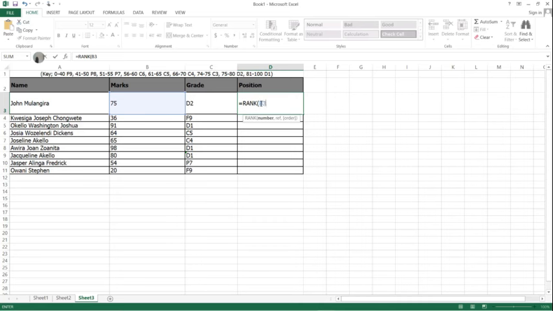And for us to achieve this, we have to have the reference value, and for this we are going to use the dollar sign for it to be constant. So we put dollar sign B, then dollar sign 3, B3, comma, dollar sign B, dollar sign 3, dollar sign B, dollar sign 11, down here. Then at the end of this, you put comma.